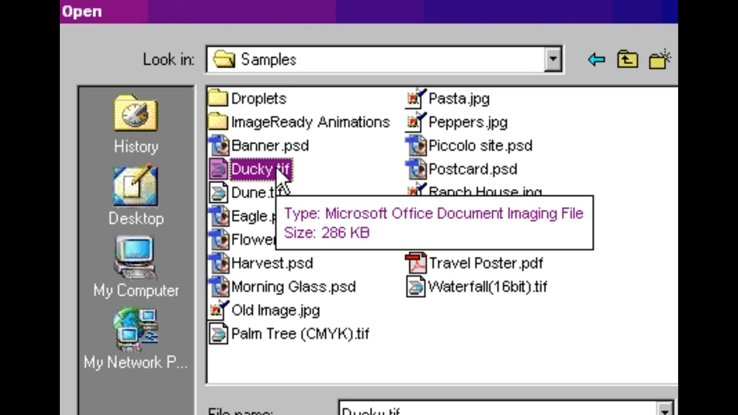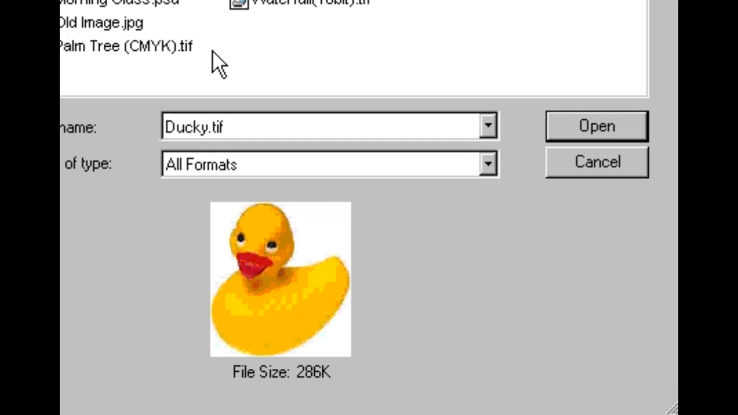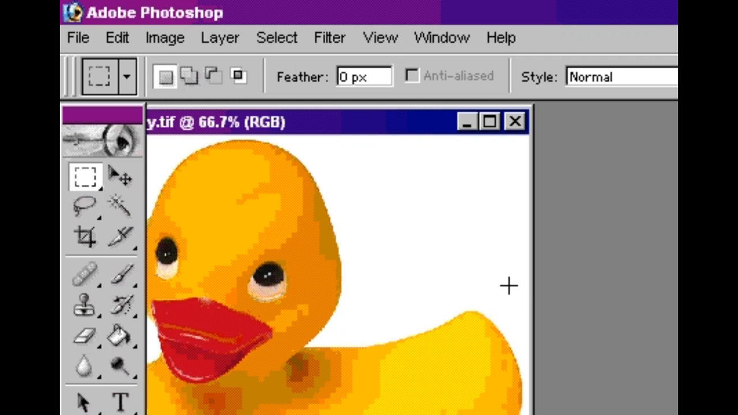Let's click on my favorite image here, Ducky. Notice down at the bottom you'll see a sample of Ducky. Let's go ahead and click on the Open button. And now you'll see that Ducky has opened inside of Photoshop.